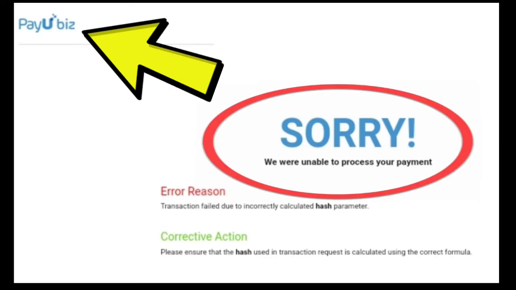4. Test the integration thoroughly. Before deploying the payment integration in production, thoroughly test it in a sandbox environment to identify and address any potential issues. 5. Consult PayUBiz support.